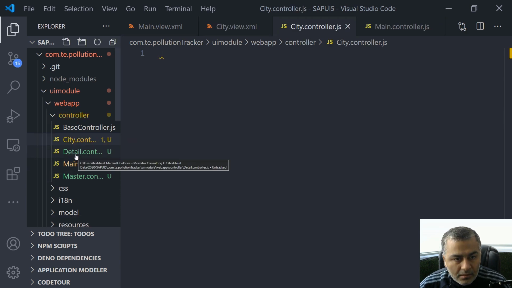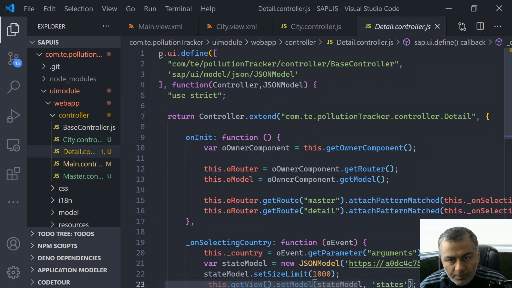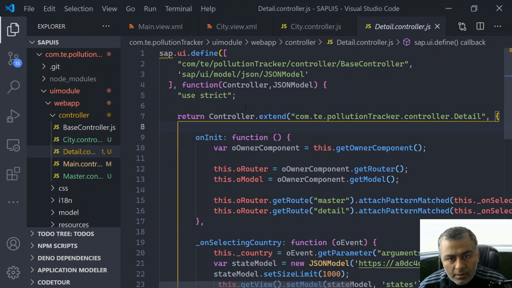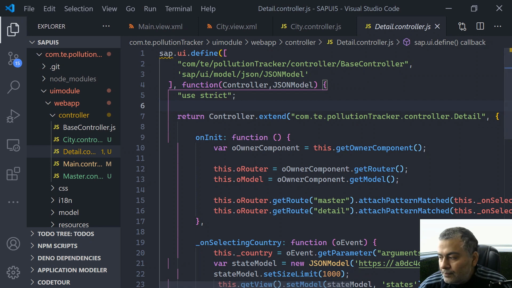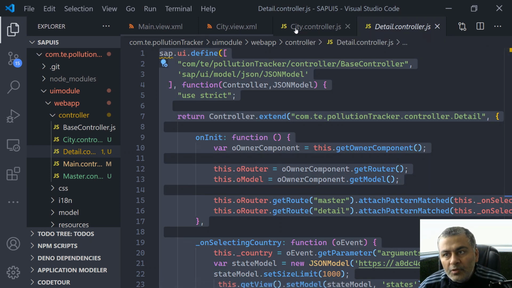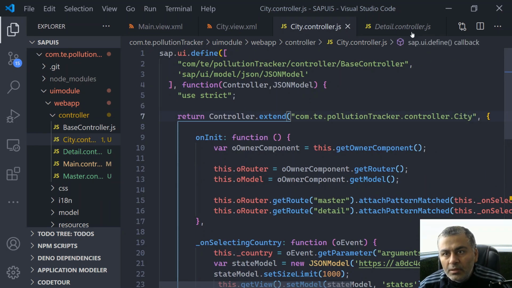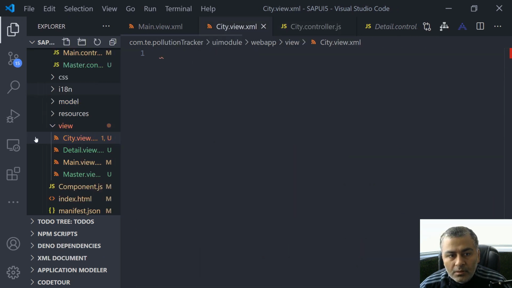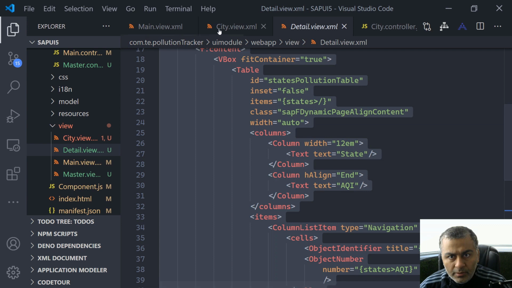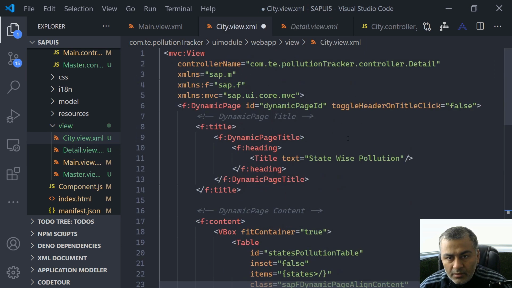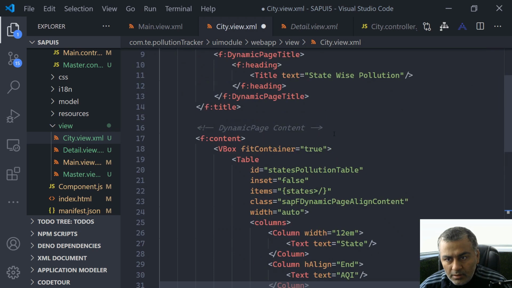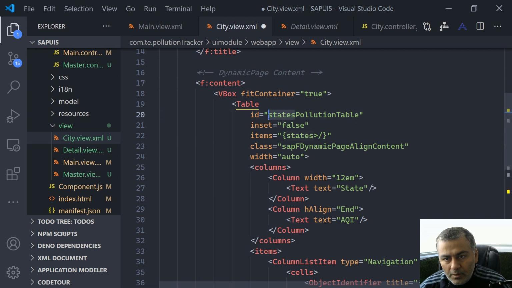And let me, for the timing, copy the detail code inside city controller and just change it to city, right? And copy the detail view, because it is also going to be another table, and let's call this table something like city-wise pollution, and ID is city, and mapping should be to cities, right?